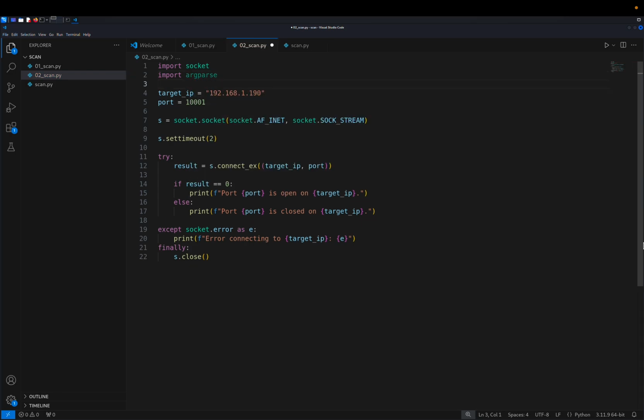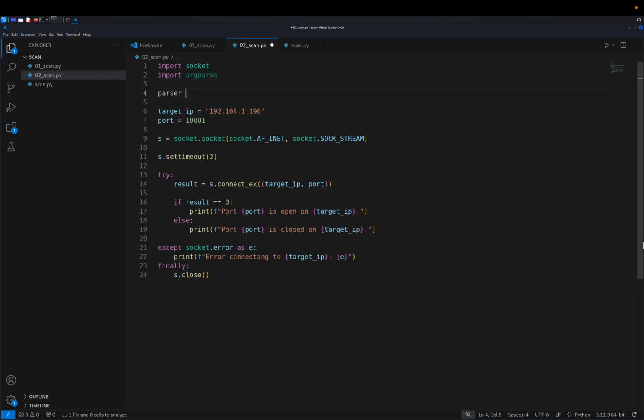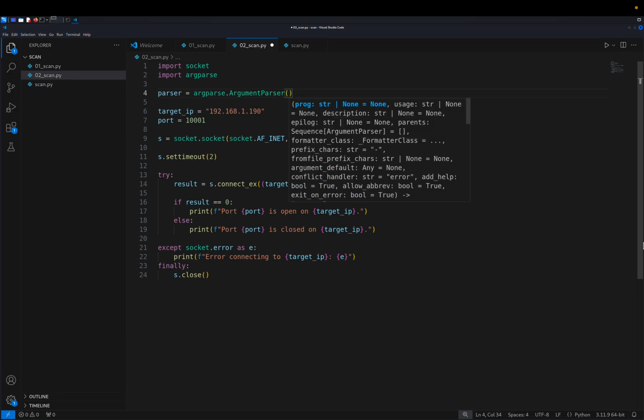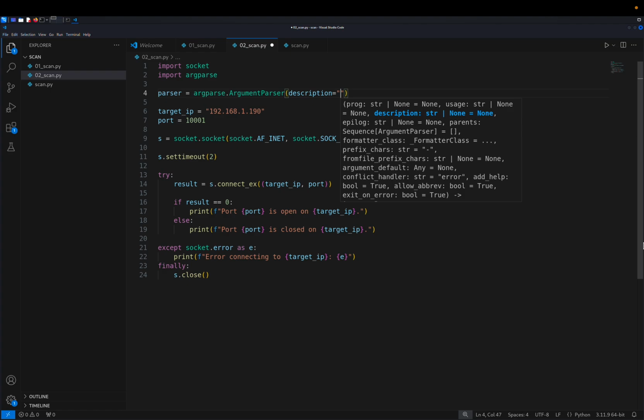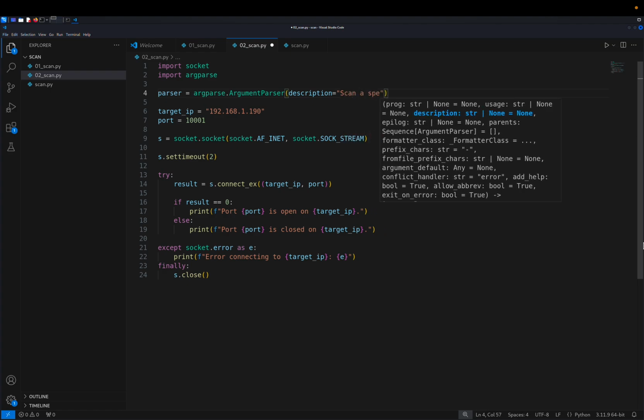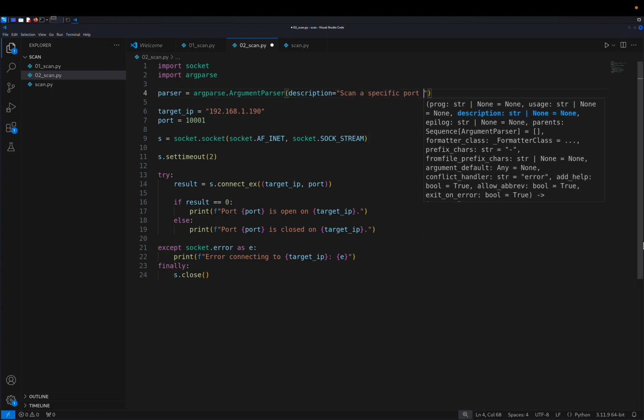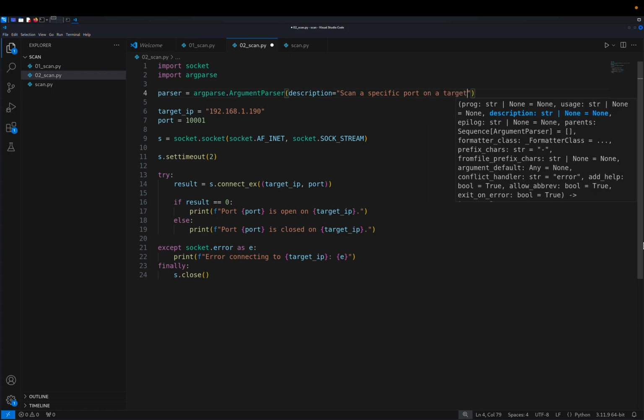So let's import it. Once we have imported the module, then we have to set up the argument parsing. So let's create our parser object. We can say parser equals argparse.ArgumentParser, and then give it a description. The description, we can say, scan a specific port on a target IP address.